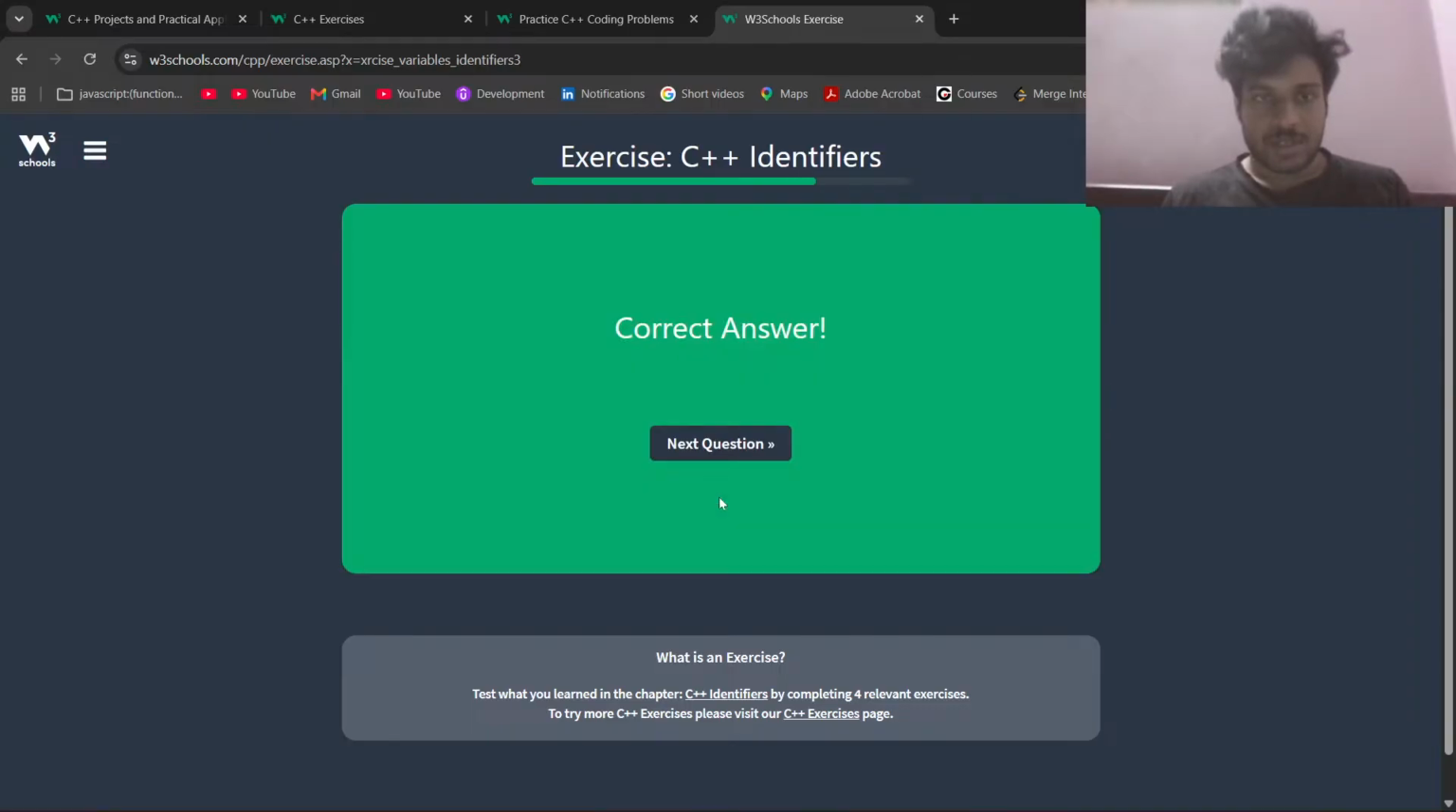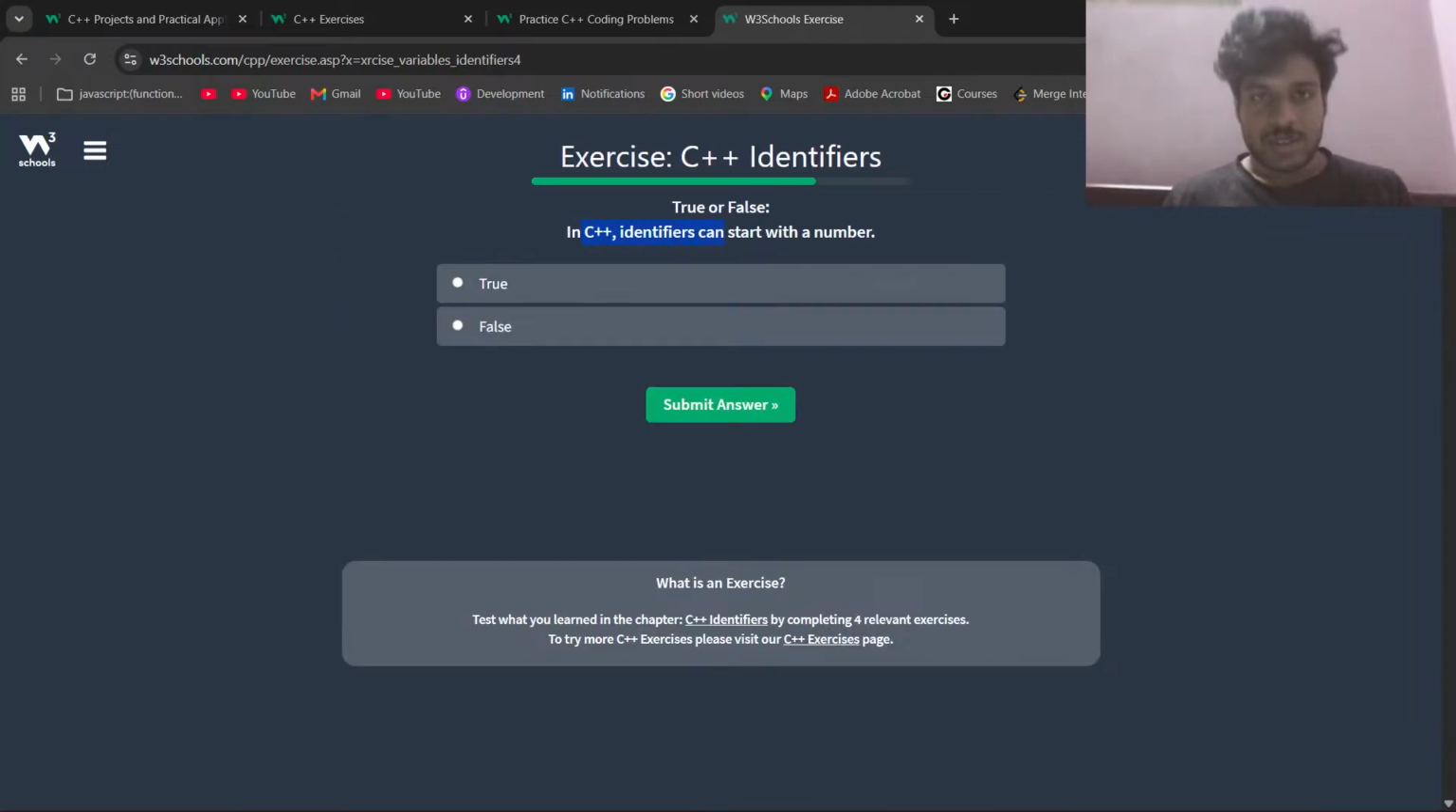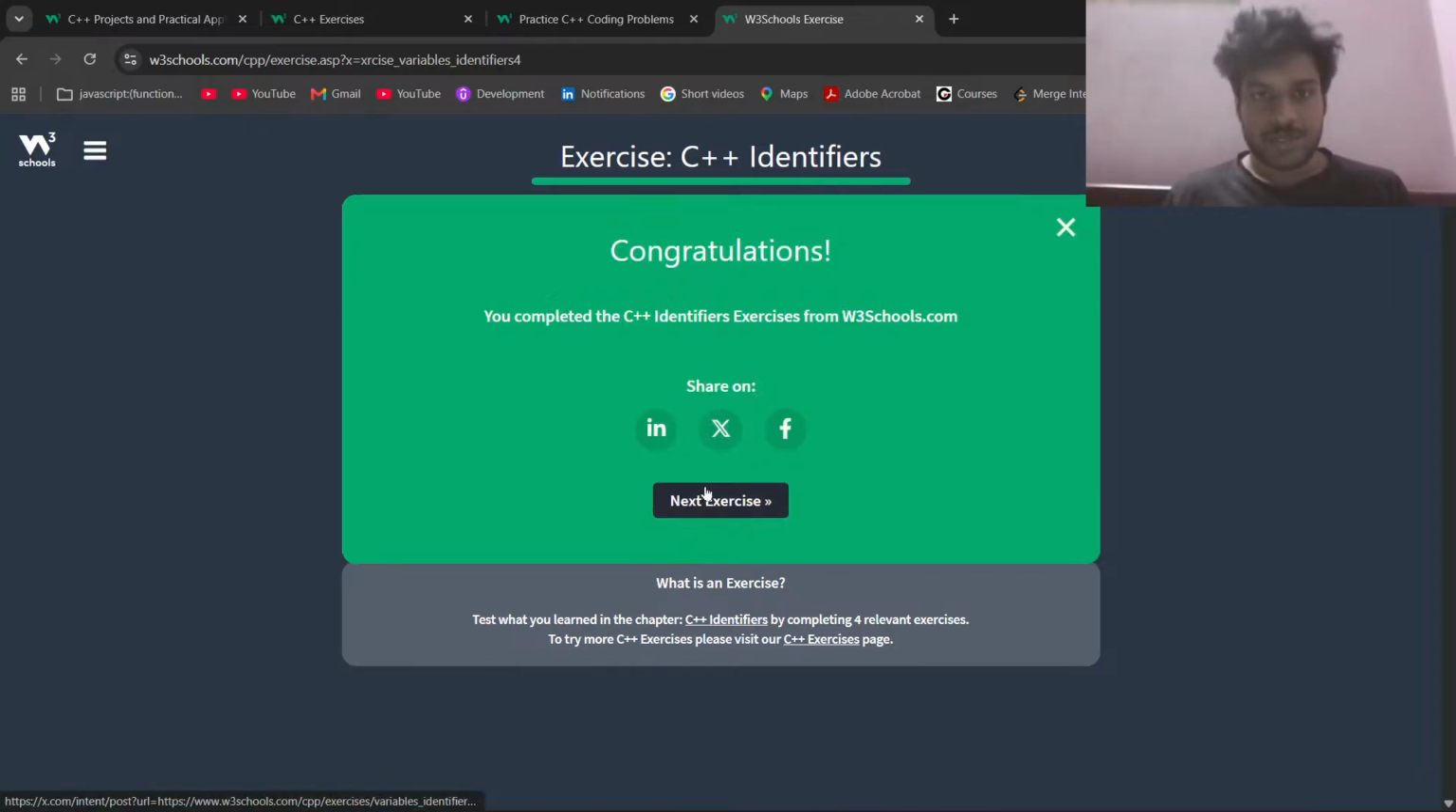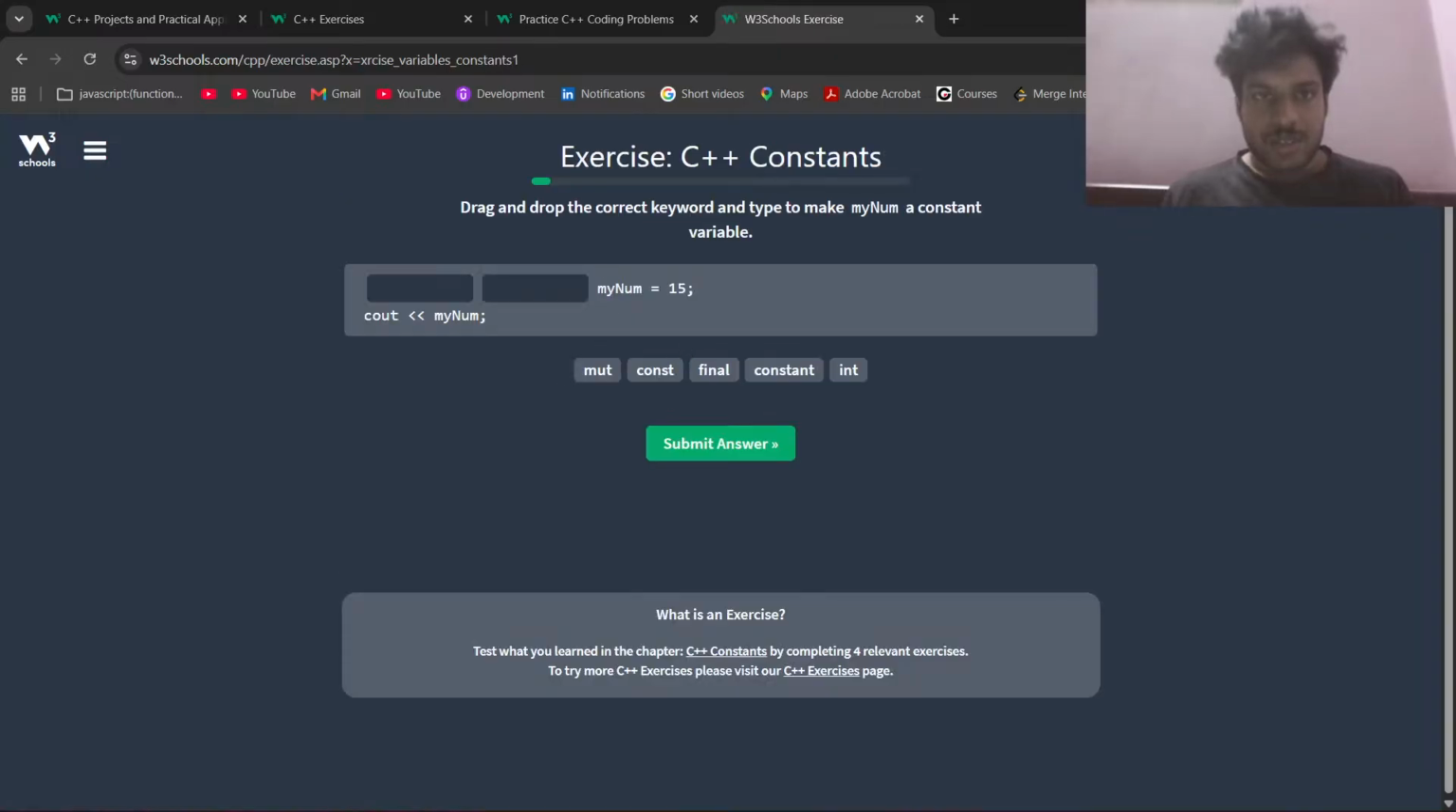All right. What is the next one? Identifiers can start with a number. Can identifiers start with a number in C++? True or false? Let me know. Can identifiers start with a number in C++? False. No, you can't. Yeah, that's correct. Drag and drop the correct keyword and type to make num a constant variable.